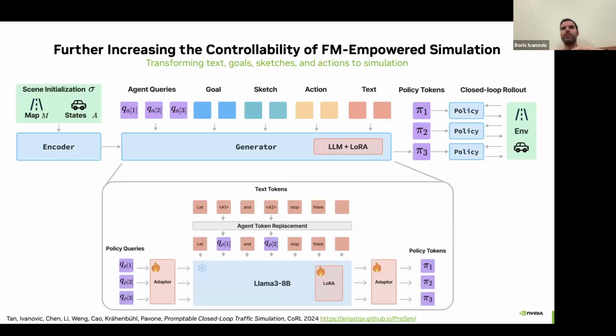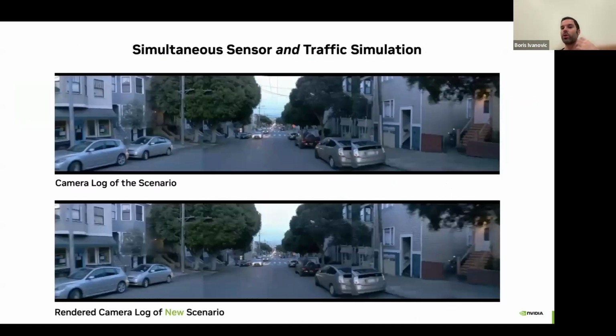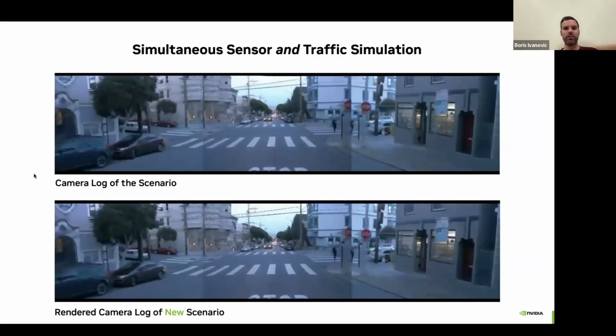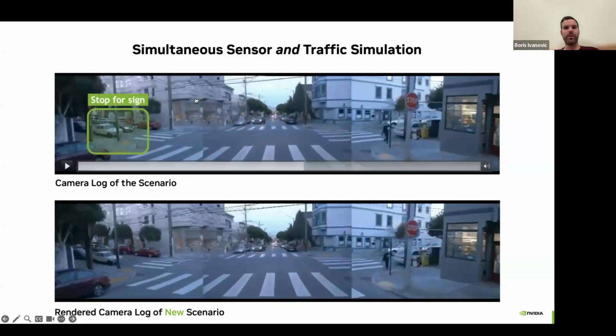So not only is this increasing the ease with which users can interact with simulations, but it's also still maintaining and actually advancing the ability to have closed loop reactive simulations. Now, where we're going with this capability is to be able to combine sensor simulation, like I showed earlier, and traffic agent motion simulation.